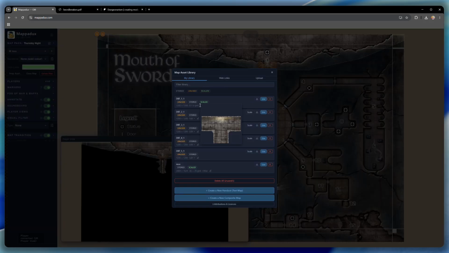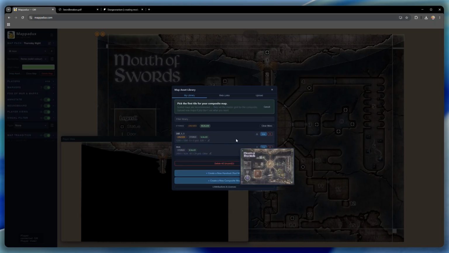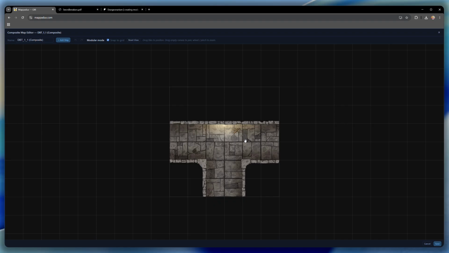And save. So this one is scaled, and what I want to do is create a new composite map. And this one here, you have to start a composite map with a scaled map, because how does it know how to snap things together? But the others I didn't need to scale because it can assume they're the same size as the first one. So I'll use this, and it takes me to the compositor screen.